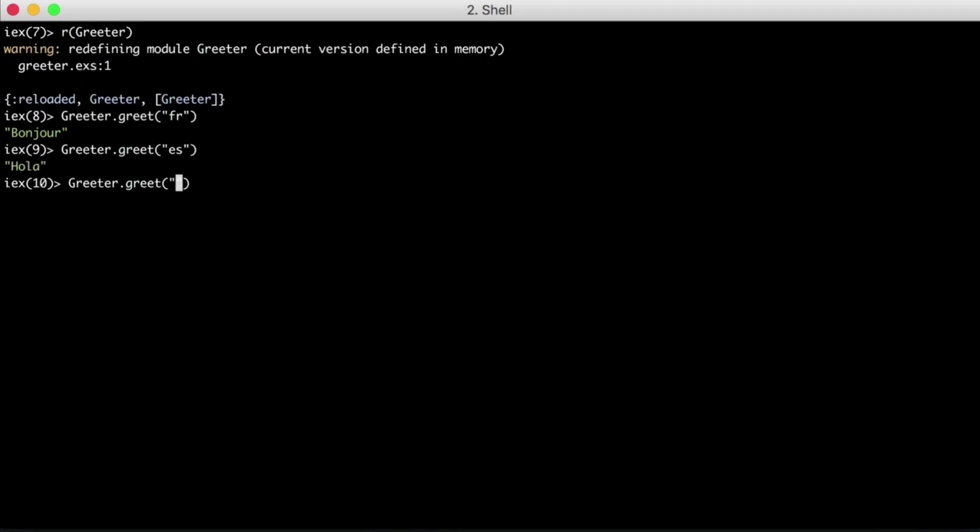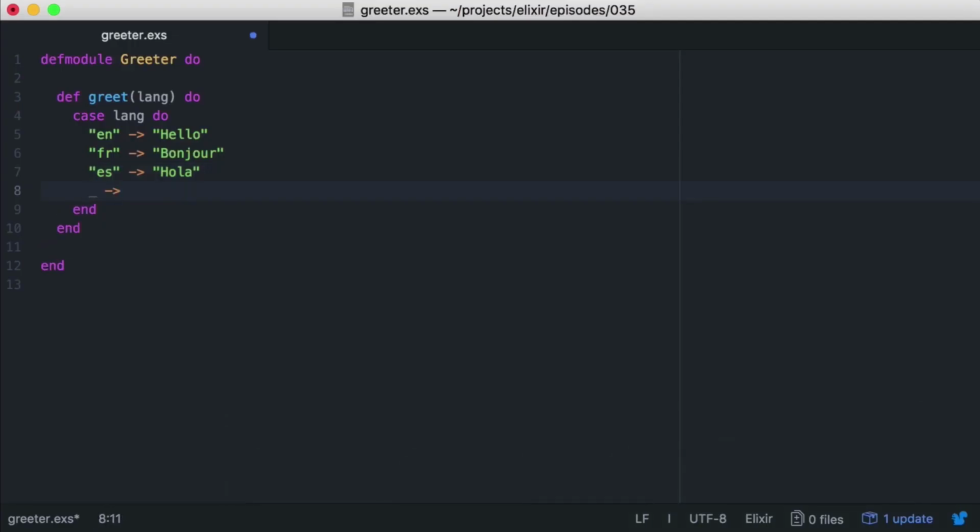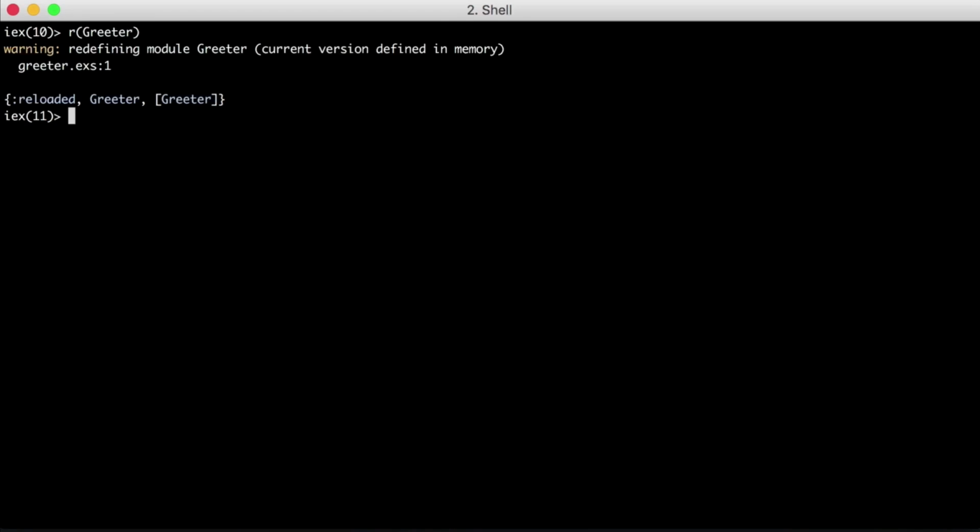Then if we try a language that we haven't defined, we get an error. No case clause matching. Let's go back to our module, and let's add an underscore to catch all other cases. In IEX, we'll reload our module, and let's try it again with a language we didn't define a clause for. And great, our catch-all message was triggered.